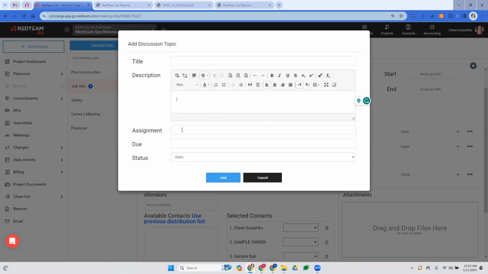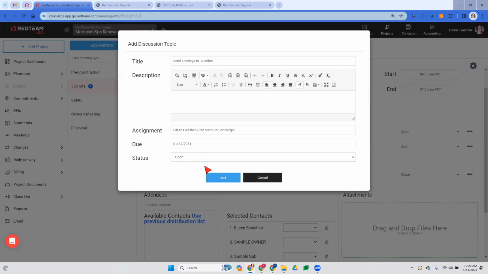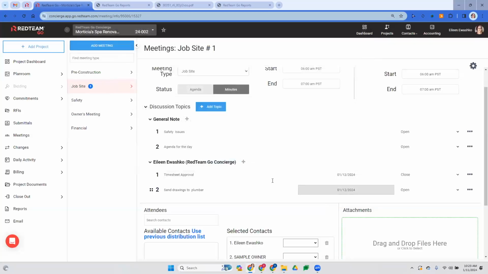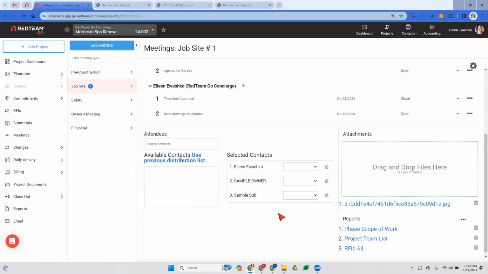If I realize that I need to create a task that we're going to assign to someone, I can put that information in here. Right? So I can say send drawings to plumber. I can assign it to one of our employees, give them a due date, and add them.